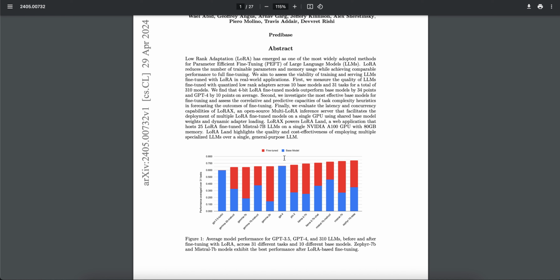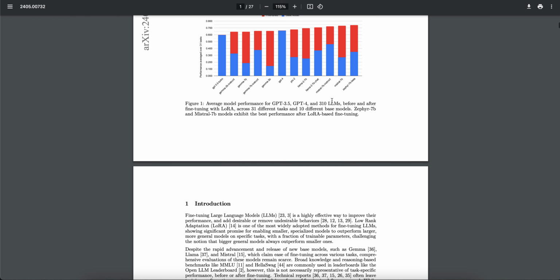Now this particular paper will tell you that across various tasks and base models, 4-bit LoRA fine-tuned models outperform the existing ones. You see here, right? We find that 4-bit LoRA fine-tuned models outperform base models by 34 points and GPT-4 by 10 points on average. Second, they say they investigate the most effective base models for fine-tuning and assess the correlative and predictive capabilities of task complexity heuristics. This study also talks about LoRAX, an inference server that facilitates the deployment of multiple LoRA models, and this is a kind of survey paper.